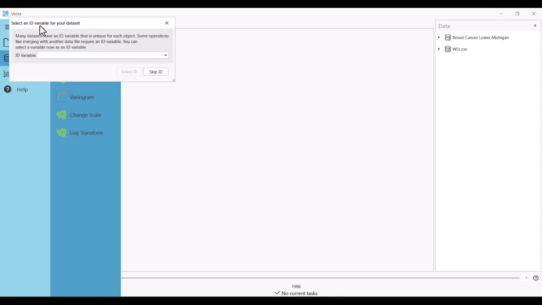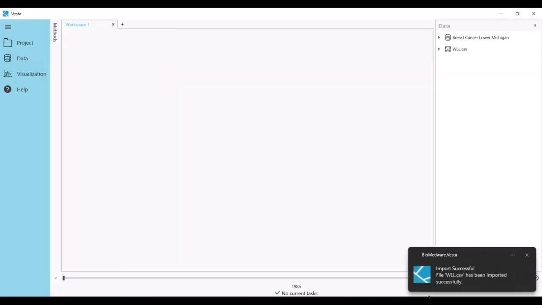And here it's asking me to create an ID variable for the new data set. This new data set does not have an ID variable. I'm going to skip at this time. And I have a notification for a successful import. And here is my data set.